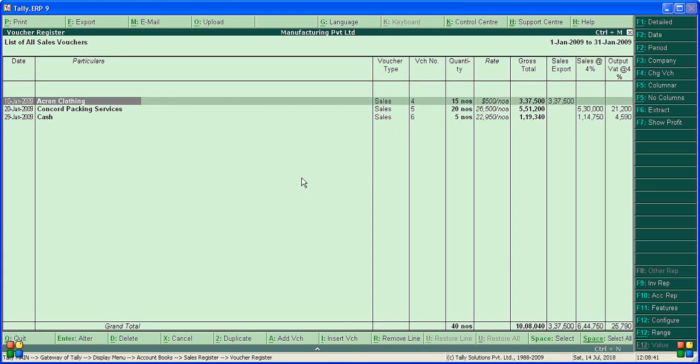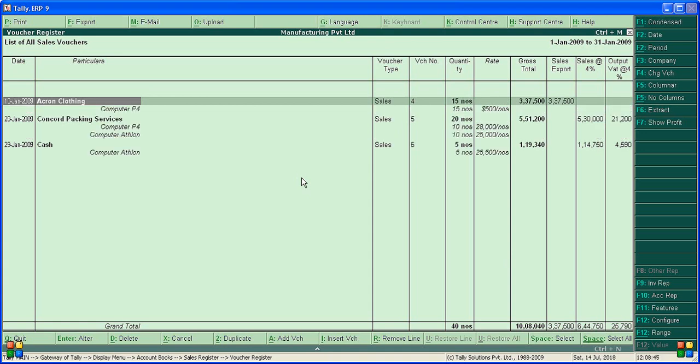And what extra can we do? If you want to see details, press Alt F1. Alt F1 gives the detail: which item we have and which number. This is the quantity only, and this is the voucher type. This is the voucher type, this is the quantity, and this is the amount. And what are the items? If you want to see in detail, press Alt F1.